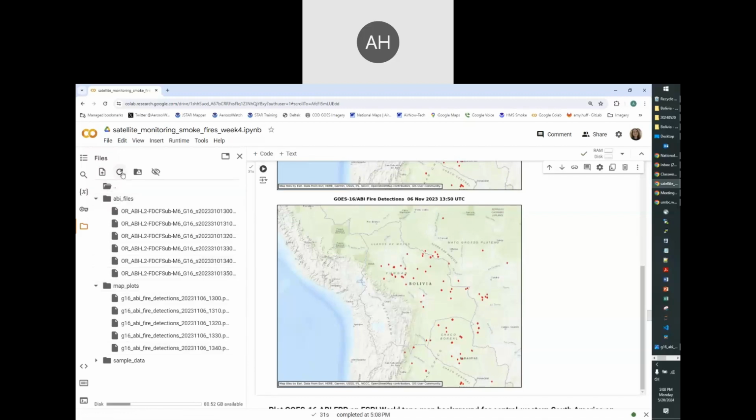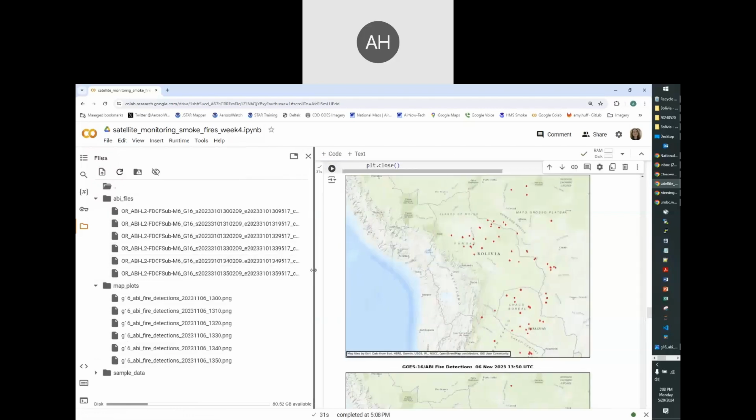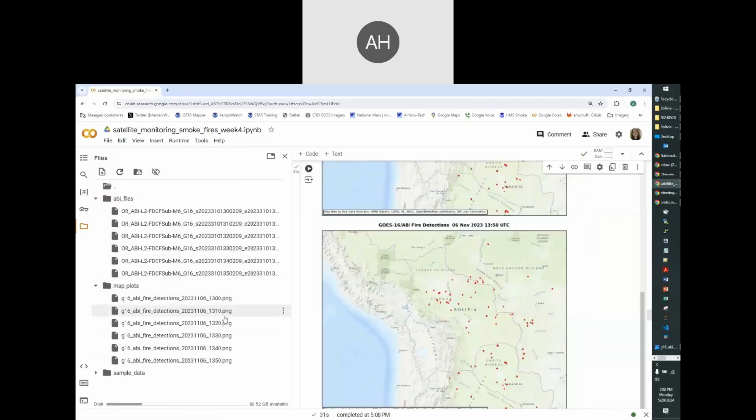So again, if we come over here under map plots, we might have to finish refreshing. You should see the 6 PNG files that correspond to the 6 plots of the fire detection. So from 1300, 1310, 1320, 1330, 1340, and 1350 UTC.